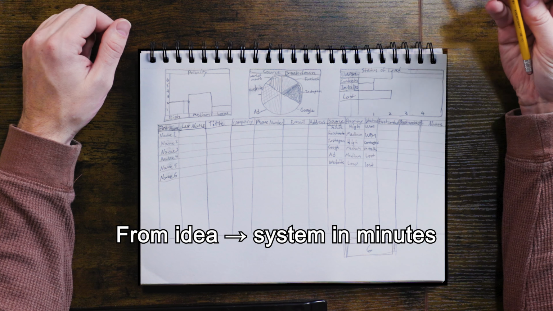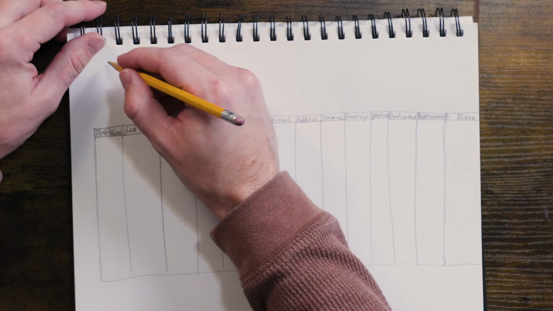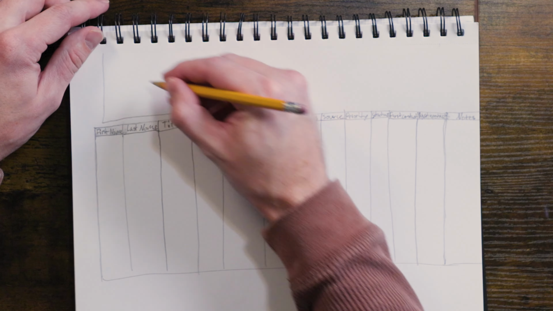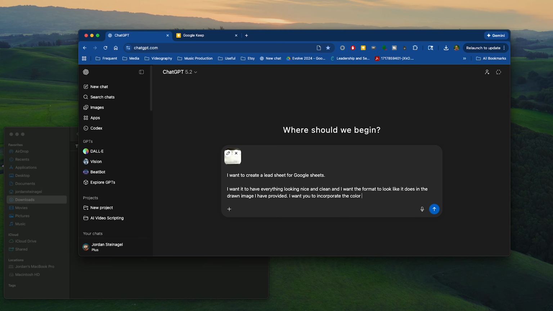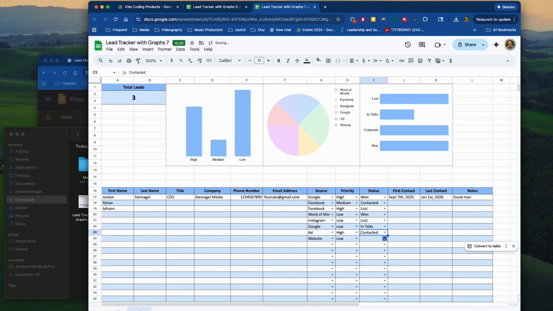I turned a messy spreadsheet idea into a working system using ChatGPT. With zero experience, I was able to take my lead tracking sketch from paper to ChatGPT and then to a working product in Google Sheets without doing any math. AI did all the heavy lifting, creating all the graphs and math formulas for me.